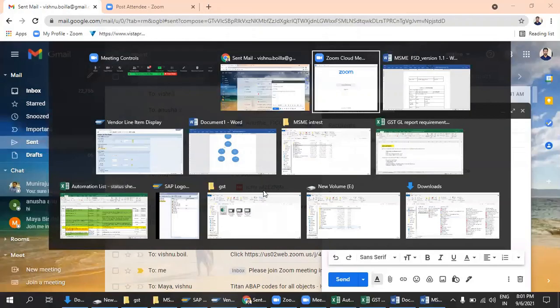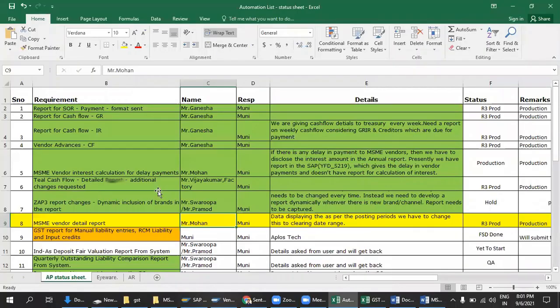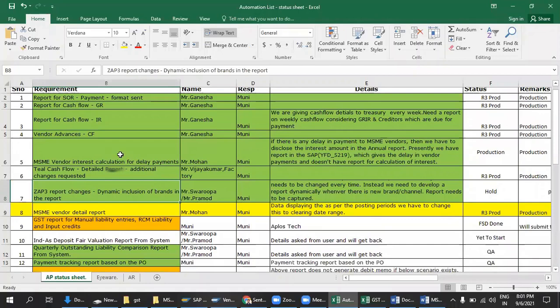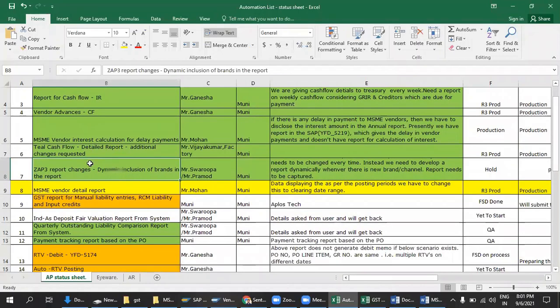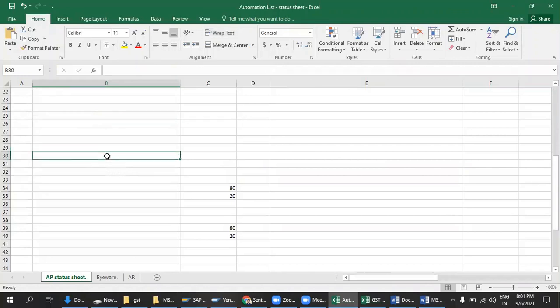No problem. So before that, I just want to explain this. I think I have already shared it with you. Suppose this is a user requirement. So for that enhancement project, two persons will work: one FI consultant and one ABAPer. We are the FI consultant. So what is our role in this enhancement project?